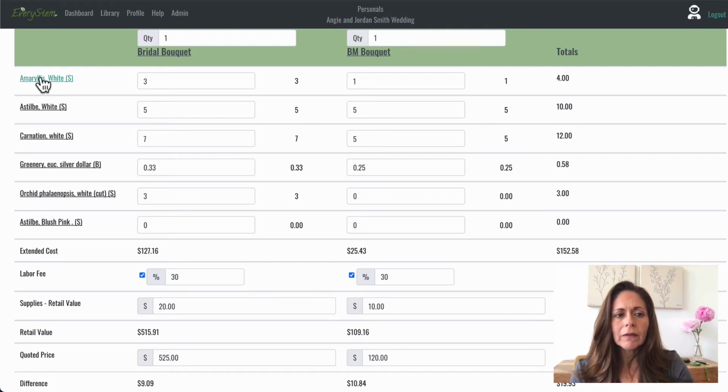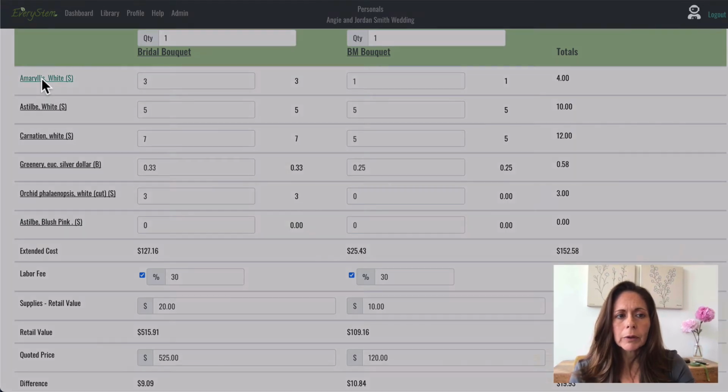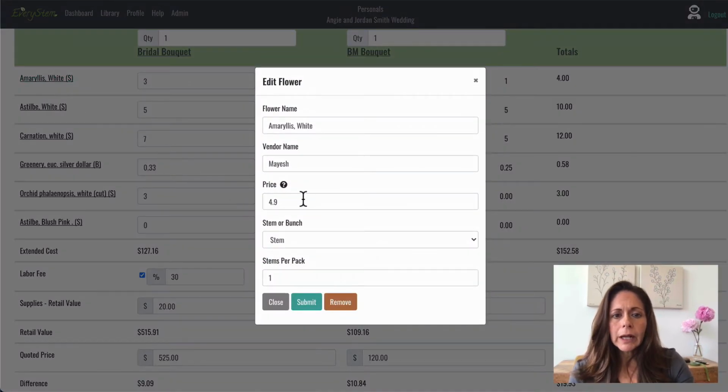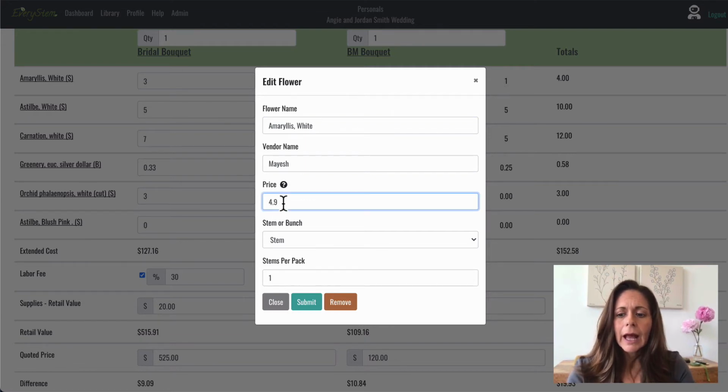If they can tell you that they think the Astilbe is going to be somewhere between, you know, $12 a bunch and $15 a bunch, and the wedding is several months away, we want to make sure we're guessing on the higher end. So let's use this white amaryllis, for example. It's $490. I've got Mayesh in here as my vendor, and I talked to my rep, and they said that it could go up to $690. And this wedding is 6 months to a year away, so I'm going to put $690 as the price.